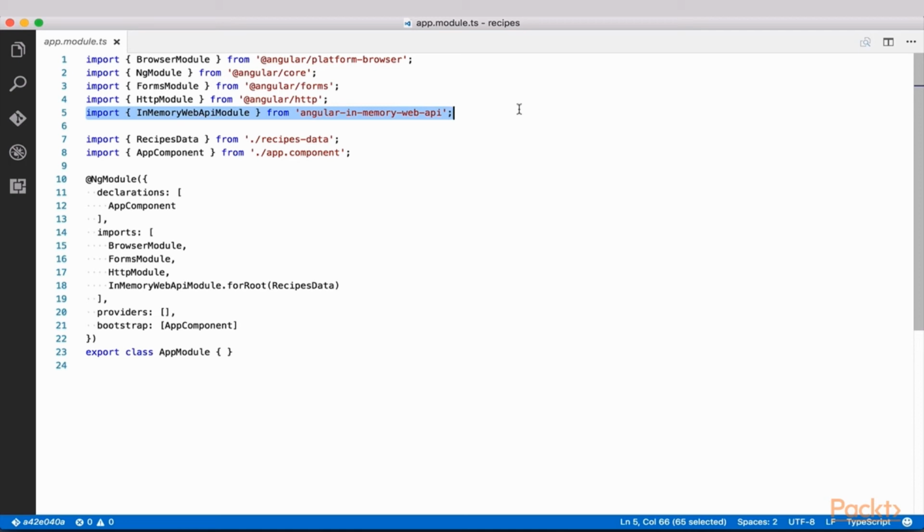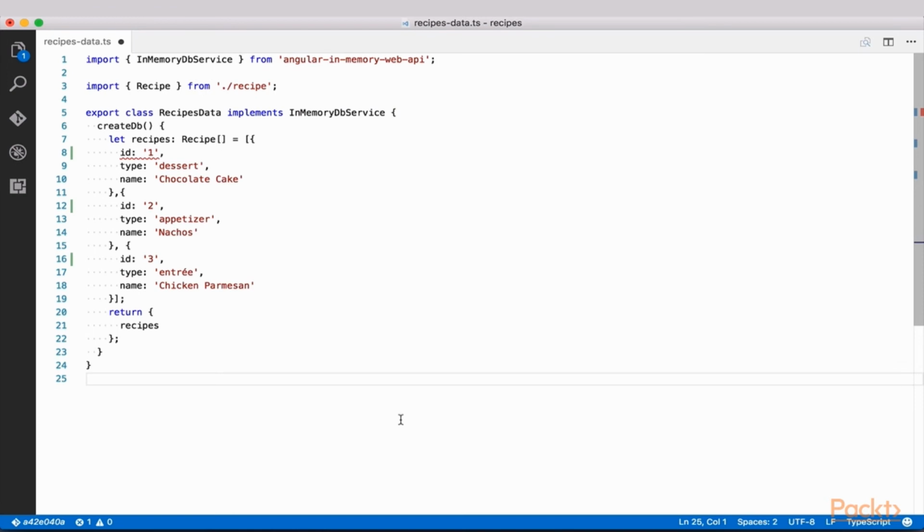Open app.module.ts and import this library like so. You may remember that we also need to configure the in-memory web API module by calling forRoot on it and passing our mock data. We do this here. Recipes data does not yet exist, so we need to create that next. Create a file called recipe-data.ts within the app folder and add the following code to it.